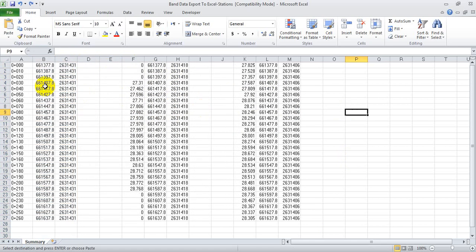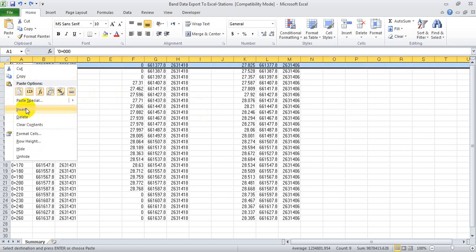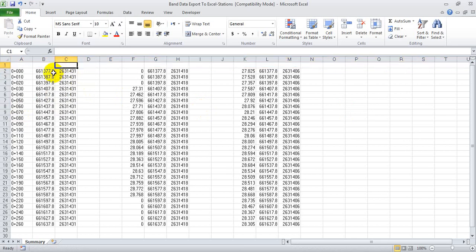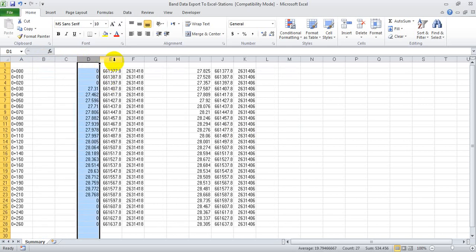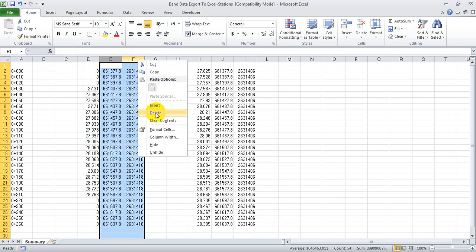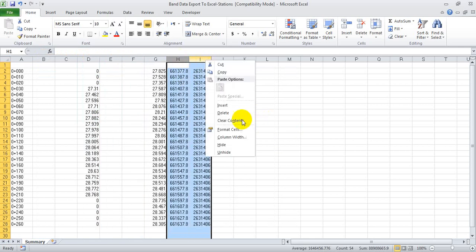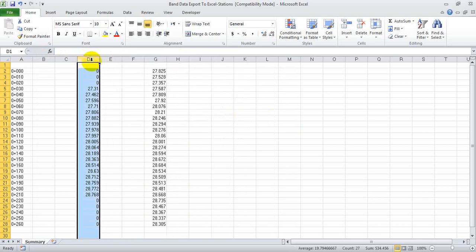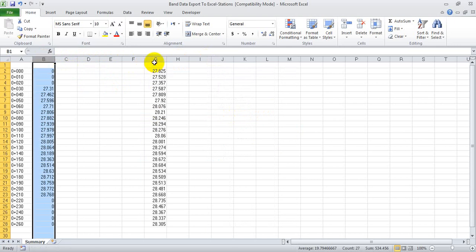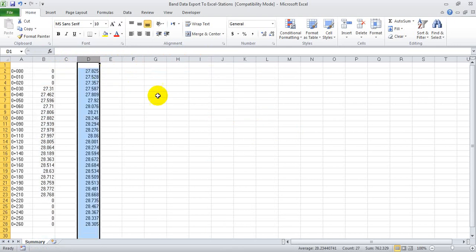The good thing is that we can add something over here. We can insert a row, because we know that this portion represents stations, this portion represents design profile, and this portion represents existing ground. I think we will remember it. So I'm going to delete these 2 columns, and I'm going to delete these 2 columns as well. Okay, now this definitely is design profile, and this one is existing ground.